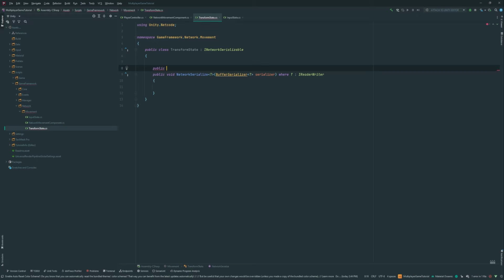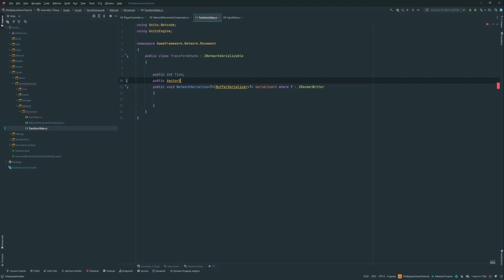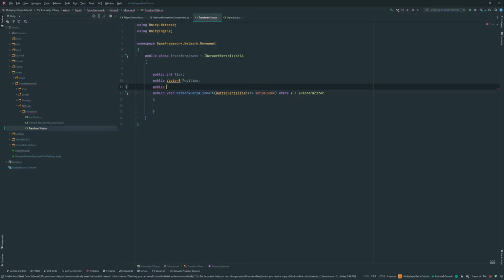First we're going to say we need a tick also. We need also a Vector3 for the position that we arrived to. So the position. And we need also a Quaternion, which is the rotation. Okay, so that's basically it.